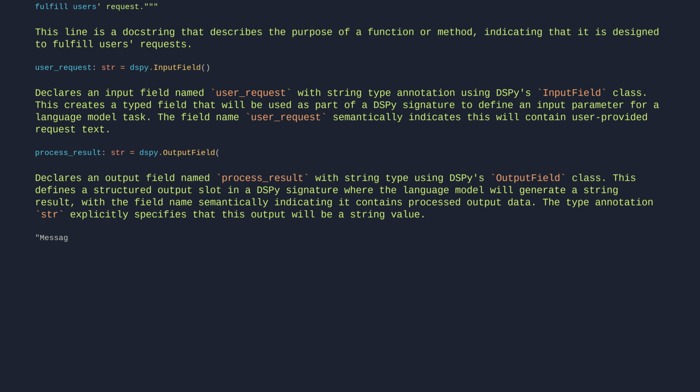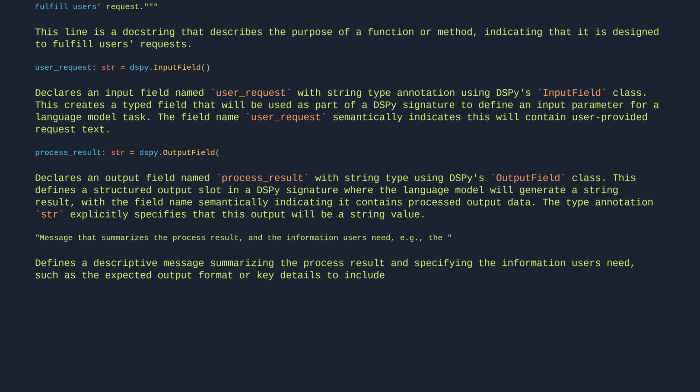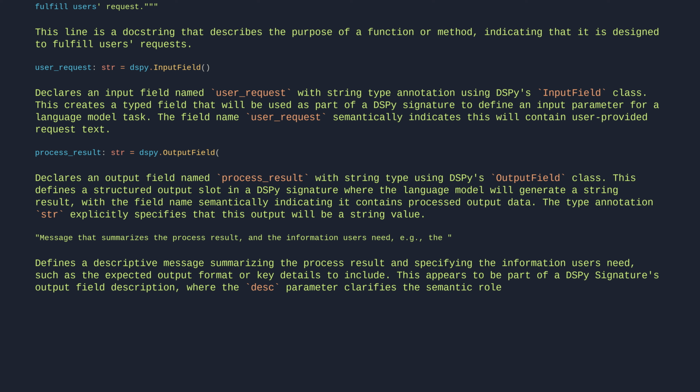Message that summarizes the process result and the information users need, e.g., the defines a descriptive message summarizing the process result and specifying the information users need, such as the expected output format or key details to include. This appears to be part of a DSPy signature's output field description, where the desc parameter clarifies the semantic role and constraints for the language model's response.